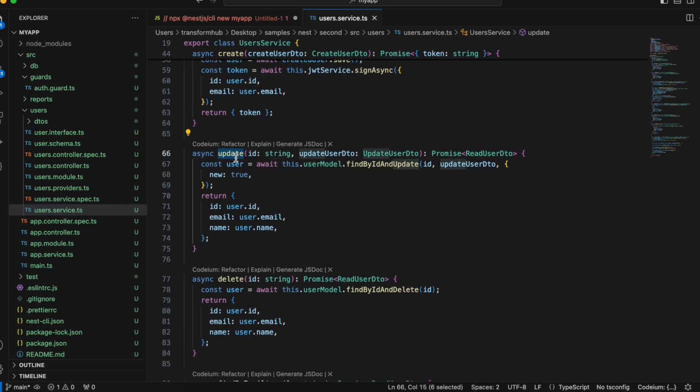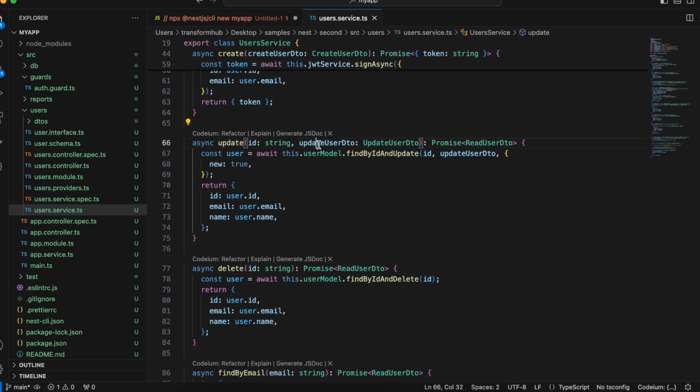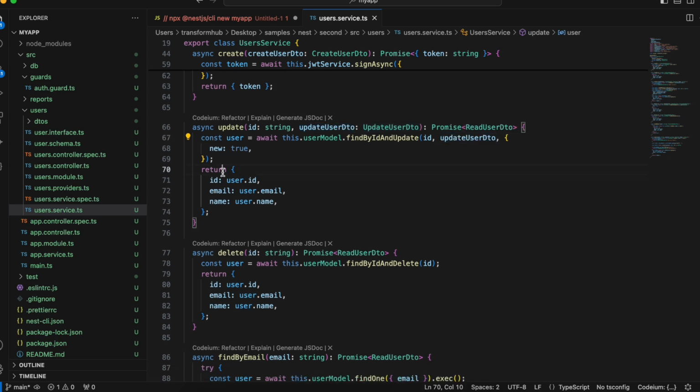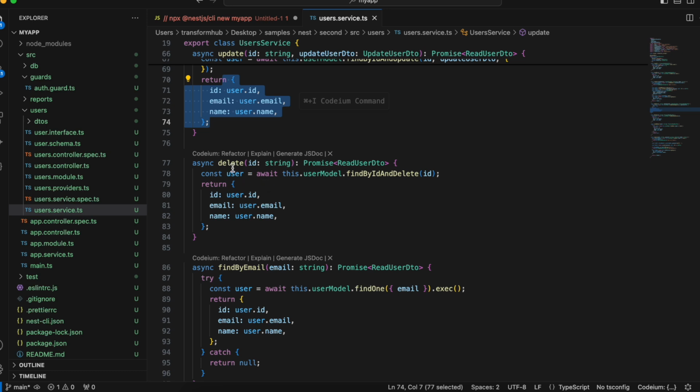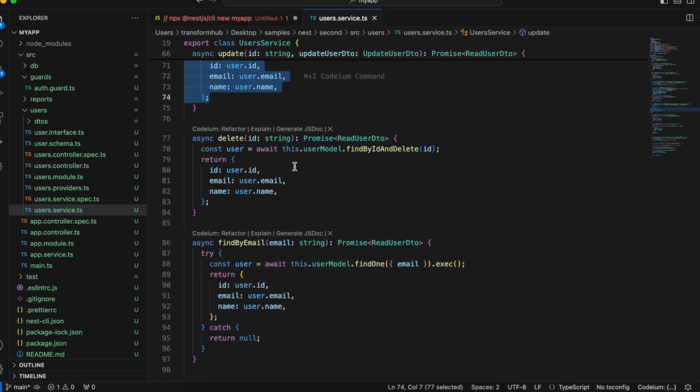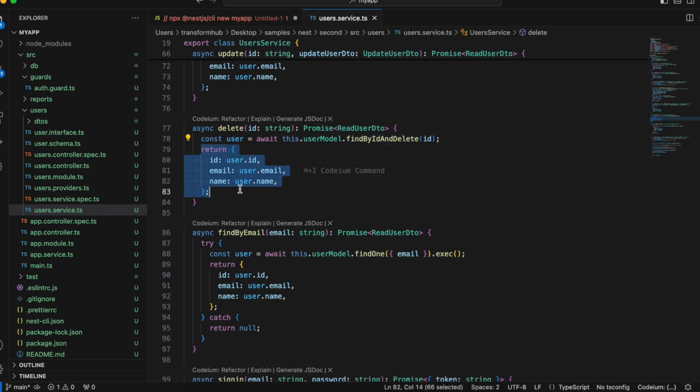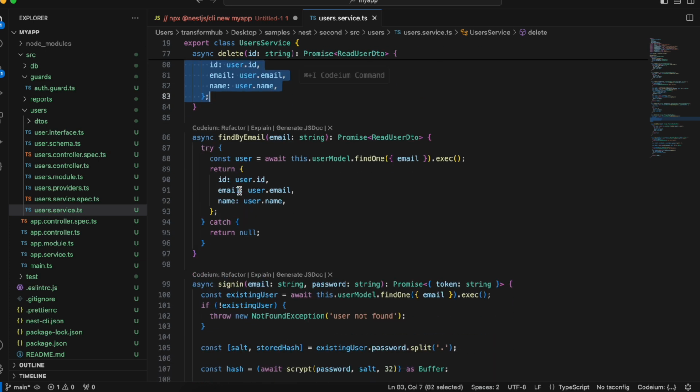And for updating, we take the ID as well as the update user DTO. So whatever the user wants to update, I'm finding the user first, passing it over here, and then returning back the updated user. Similarly for deleting the user as well, this is how I do it. We just do find by ID and delete. You don't need to return anything in case the deletion is successful, but yeah, I'm just doing it.